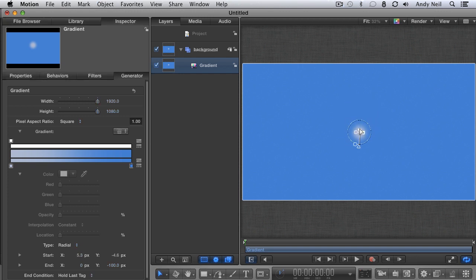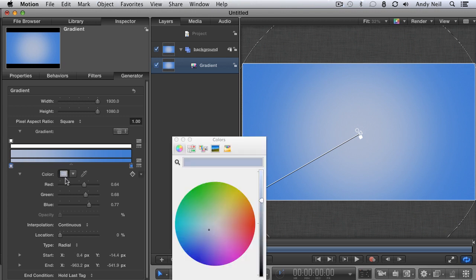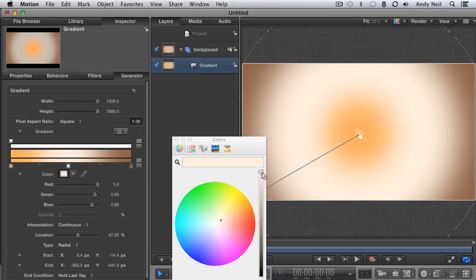Grab this end and bring it down to more or less the center of the frame, and grab the other end and drag it to the corner. In the Inspector, click on the first color tag and then click on the color button to set its color. Since this is the center of our graphic, I'm going to go for a brightish orange look here. Click the last color tag and go for more of a brown color or a burnt orange. Then click in the center of this little bar to create a new tag. Change its color to almost a white, maybe with a hint of yellow in it.